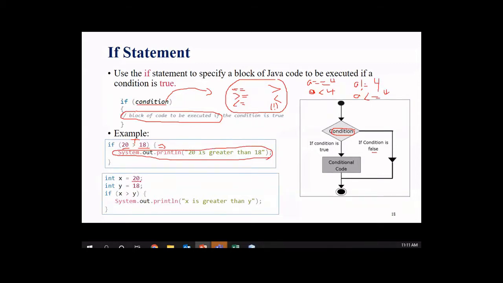Another example, x equal 20, y equal 20. If x is greater than y, you can do it this way. So you can use variables, you can compare values directly together. This is a very simple if statement. If the condition is true, execute the code. If the condition is not true, do not execute the code.